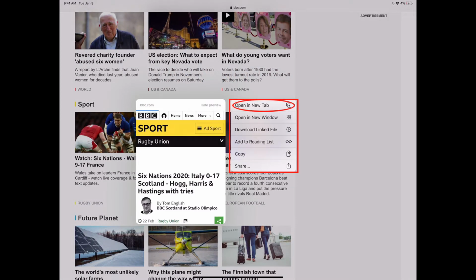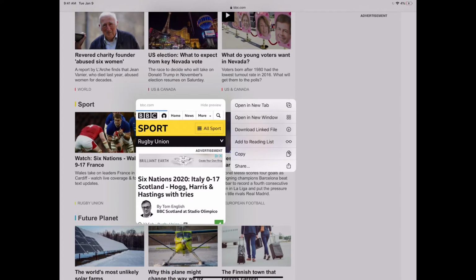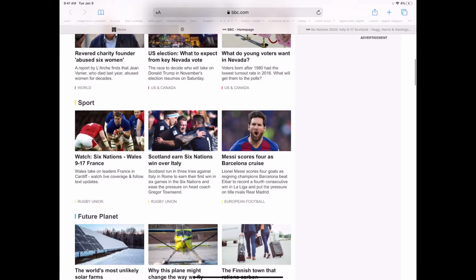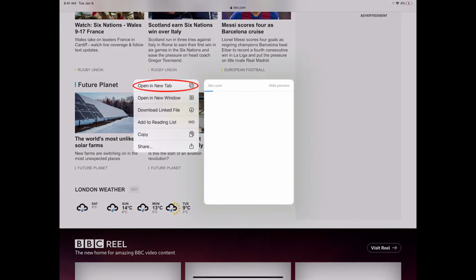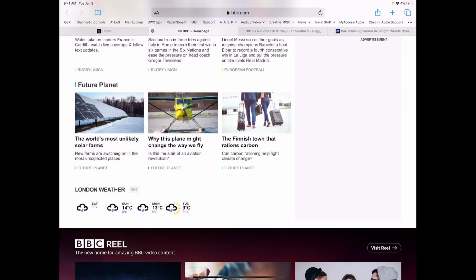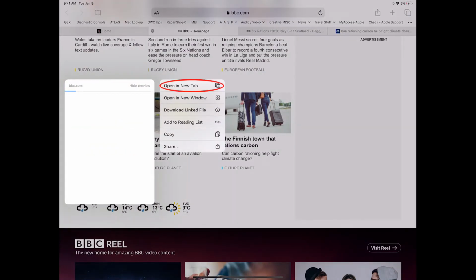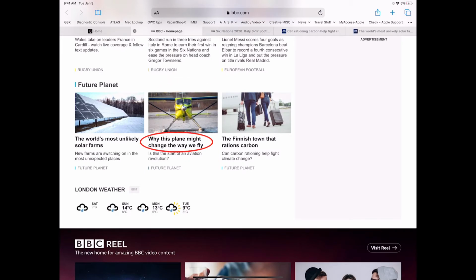And I'm given this opportunity to open this in a new tab. So I'm going to select that. And then I'm just going to keep advancing. The Finnish town that rations carbon, tap and hold. Open a new tab. The world's most unlikely solar farms, tap and hold. Open a new tab. Why this plane might change the way we fly, tap and hold.